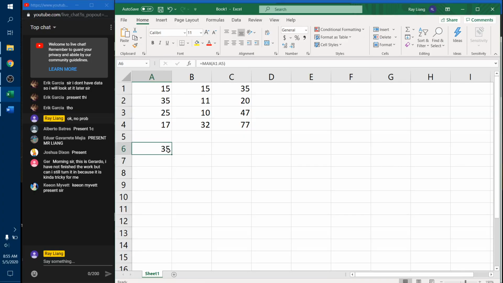So max from A1 to A5, what's the largest number here? Well, it's 35, and then it returns to you 35. So that's what max does. It gives you the largest number from a group or from a set.